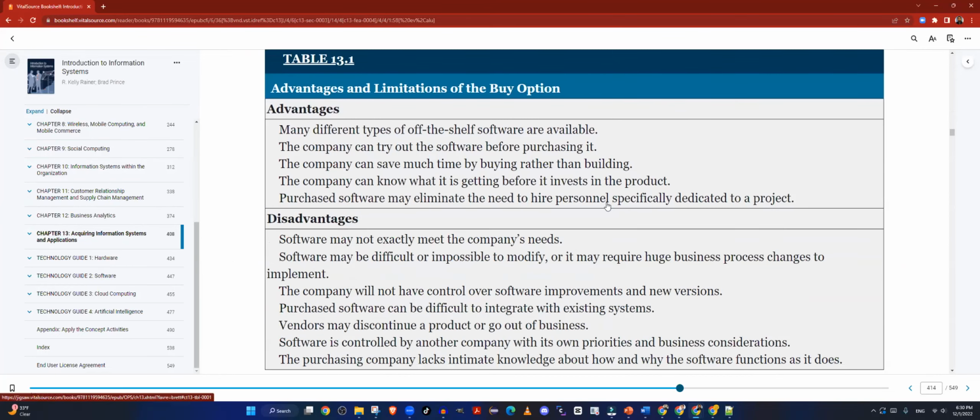Purchasing a pre-written application, you can go over the advantages and disadvantages of that in table 13.1, the advantages and limitations of the buy option.